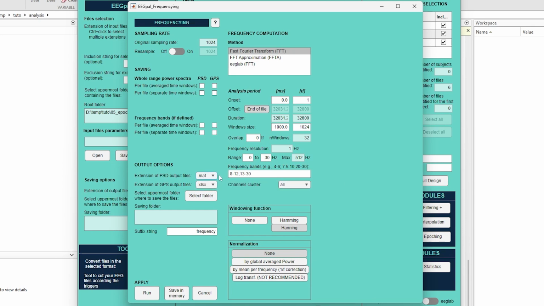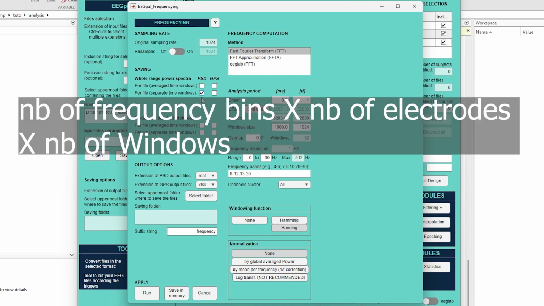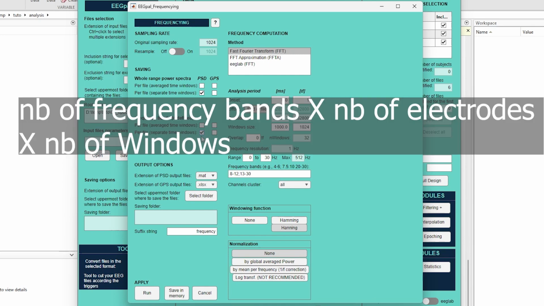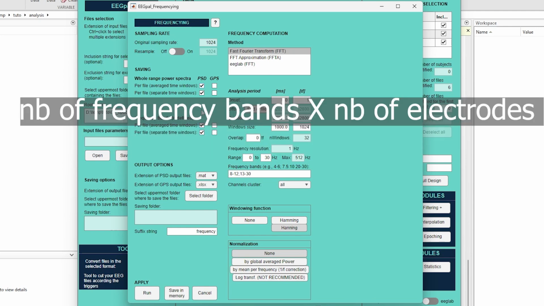The dimension of the output array will depend on the option. For example, in the case where you study the whole spectra with a separate value for each time window, you will have a matrix of 3 dimensions with the number of frequency bins, the number of electrodes, and the number of windows. If you work on the frequency bands separately per time window, it's also a 3-dimension matrix, but in this case it will be the number of bands by the number of electrodes by the number of windows. In both average cases, it will just replace the last dimension by the mean.